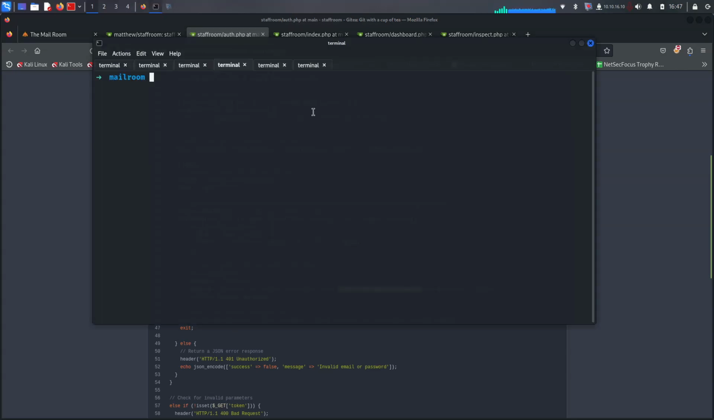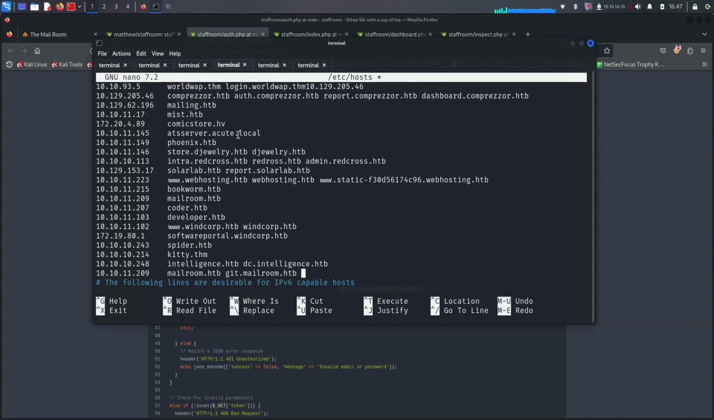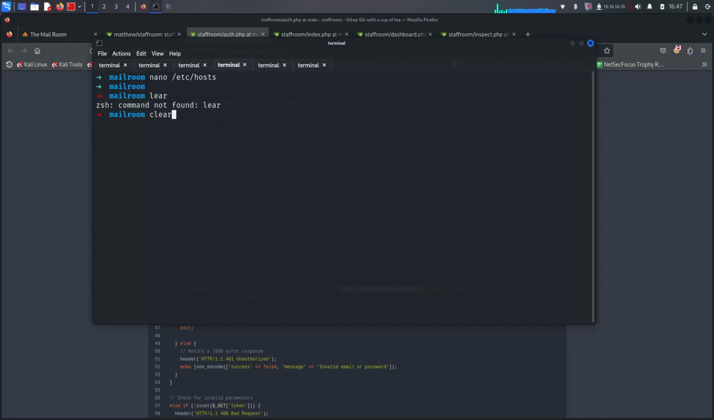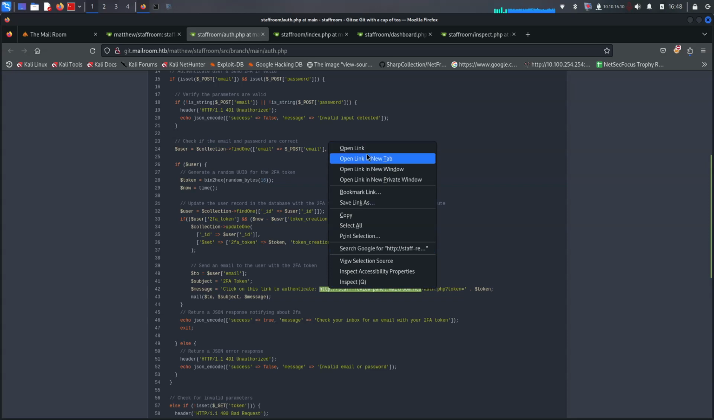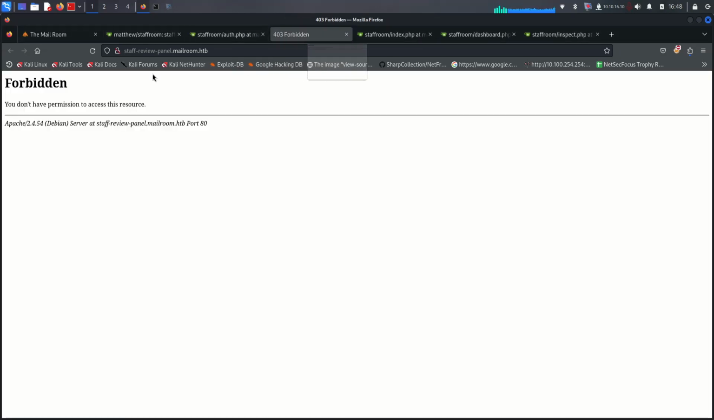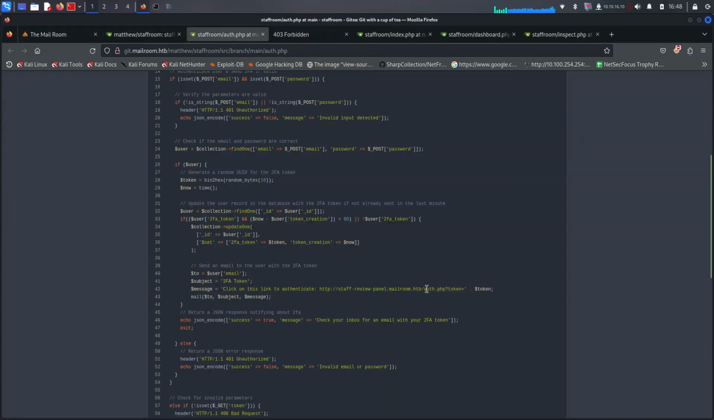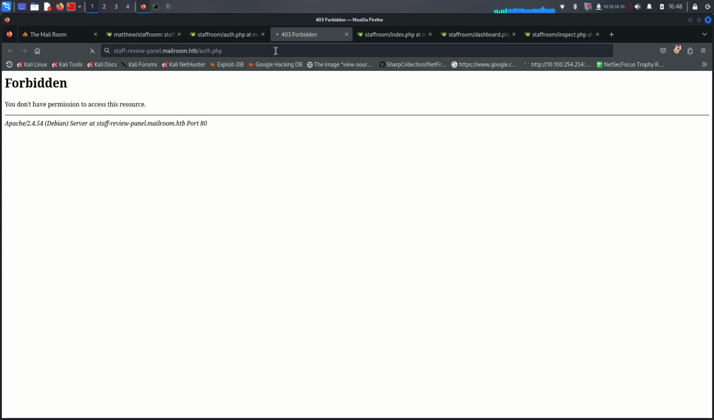So let me nano /etc/hosts one more time, because I just want to add this new site here. Now let me try to go here, open link in new tab, and it says forbidden. So let's check what it says with authentication.php. Let's look for authentication.php.